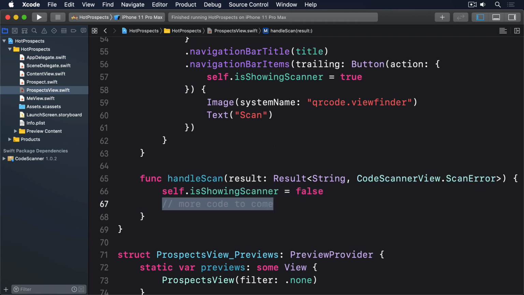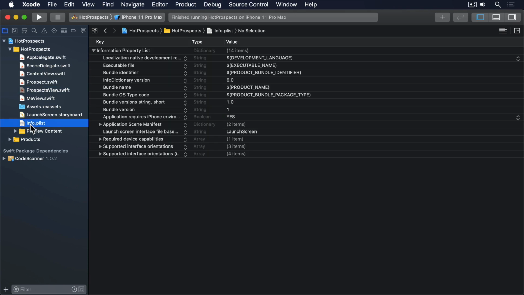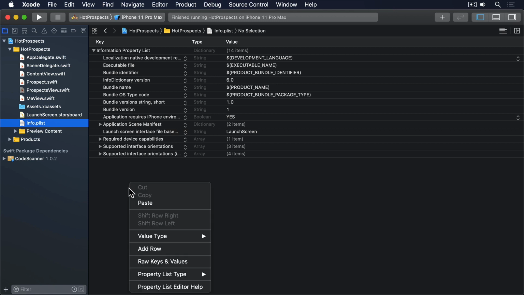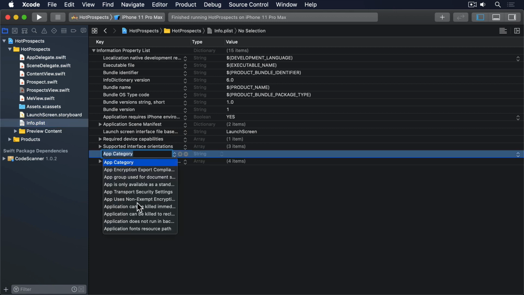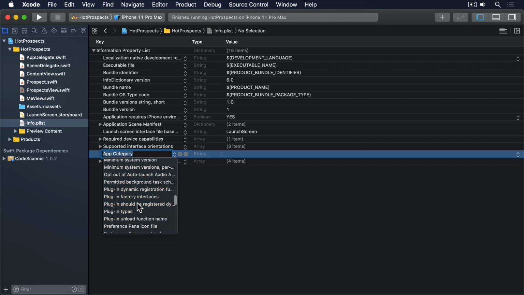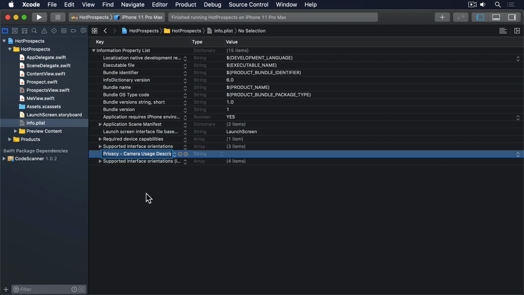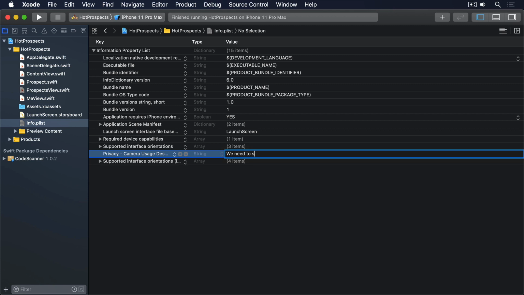Before we show the scanner and try to handle its result, we have to ask the user for permission to show the camera. So open Info.plist, right-click on some space and select Add Row, select Privacy - Camera Usage Description for the key, and for the value enter, "We need to scan QR codes." And now we're ready to scan some QR codes.